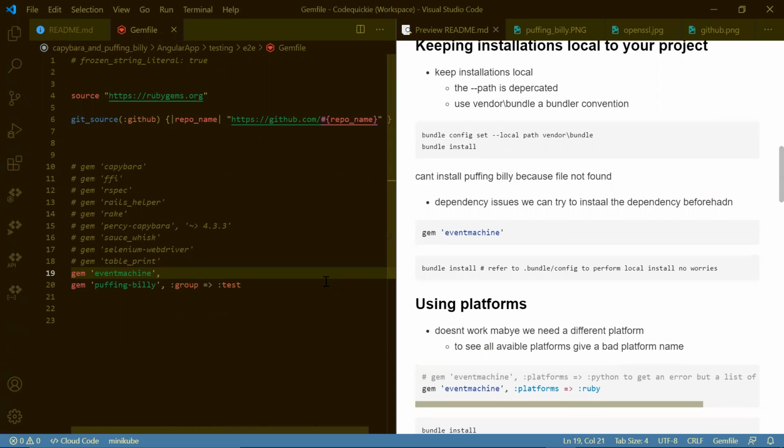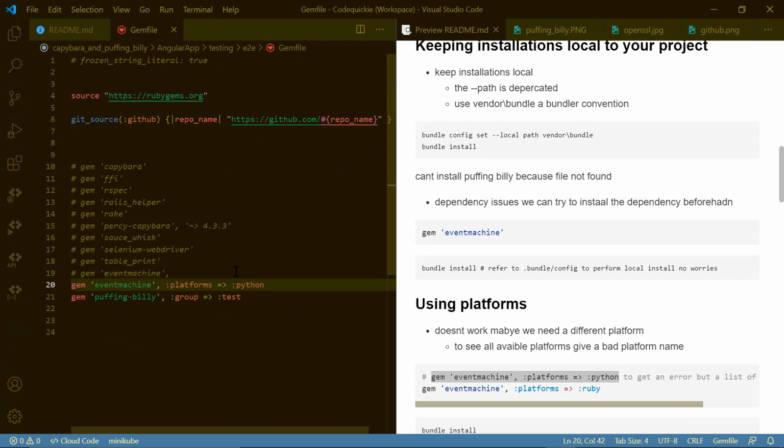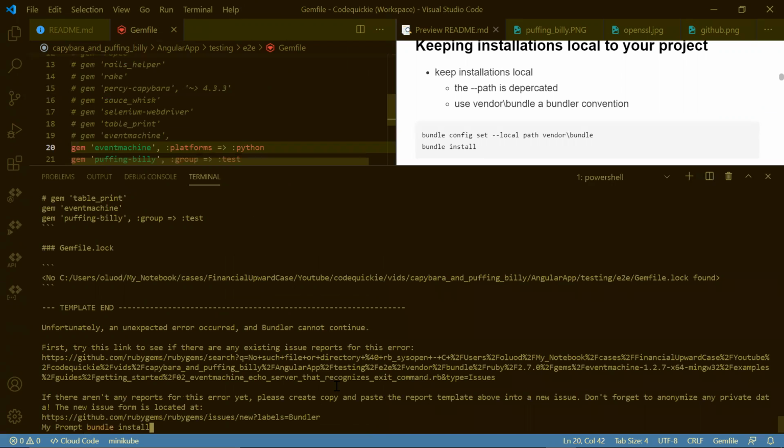So this is Windows. This is a Windows OS I'm using, and the current platform is x64 mingw32, right? And we might try a different platform in order to try to get things to work. But if you put a platform that is invalid, say if you read docs and it gives us platform Python, and we know we're in Ruby, right? We're going to get an error. We're also going to get something that is very, very interesting.